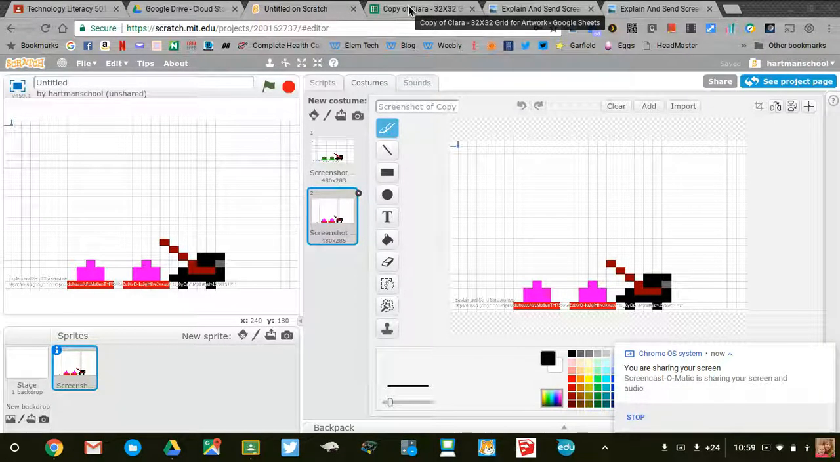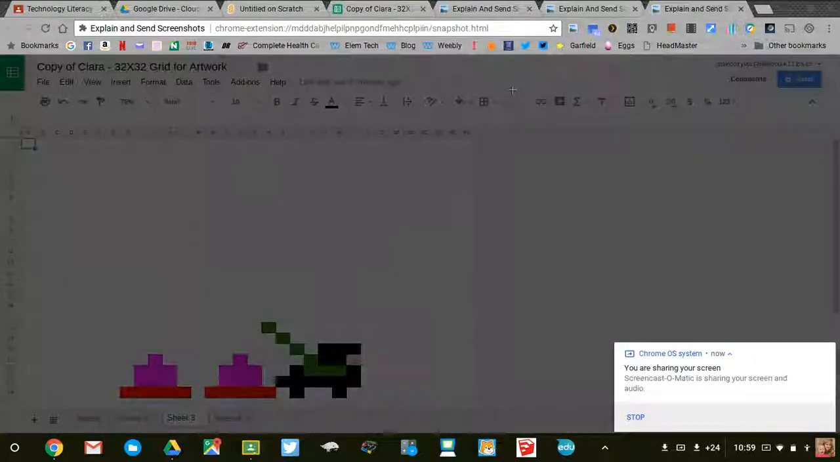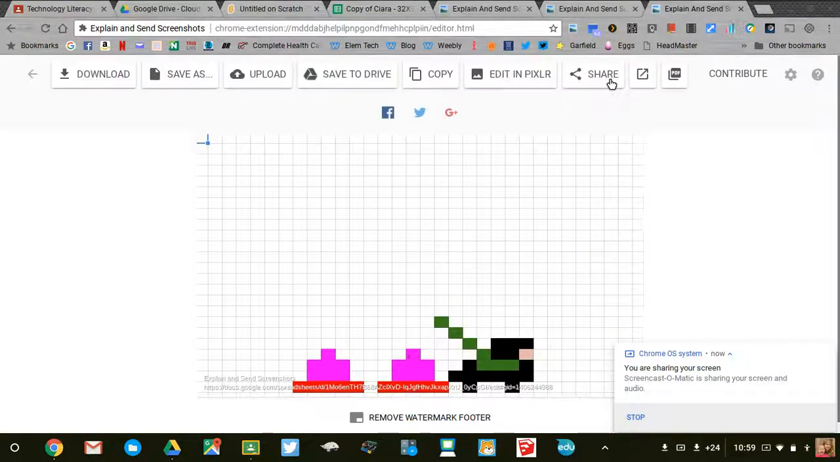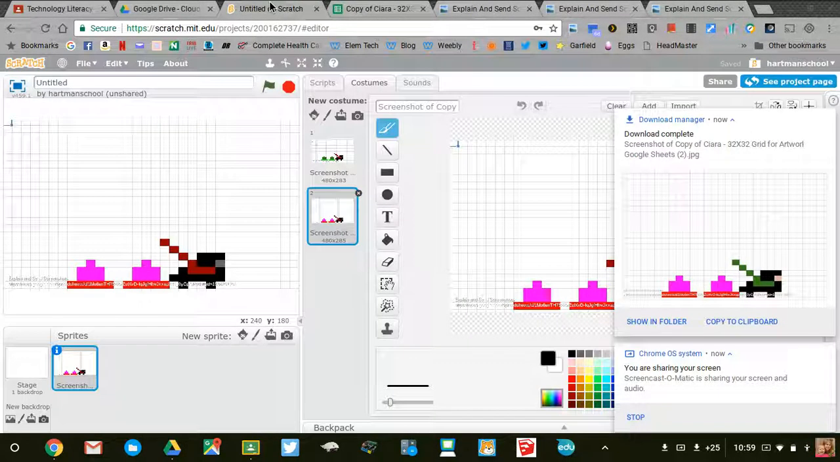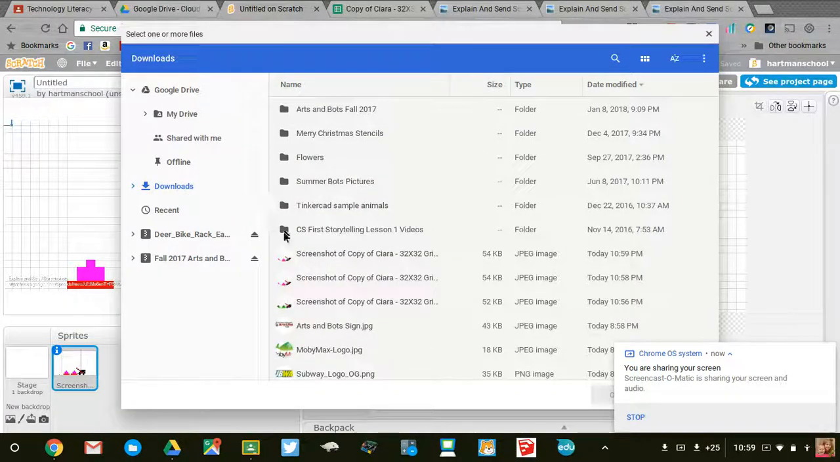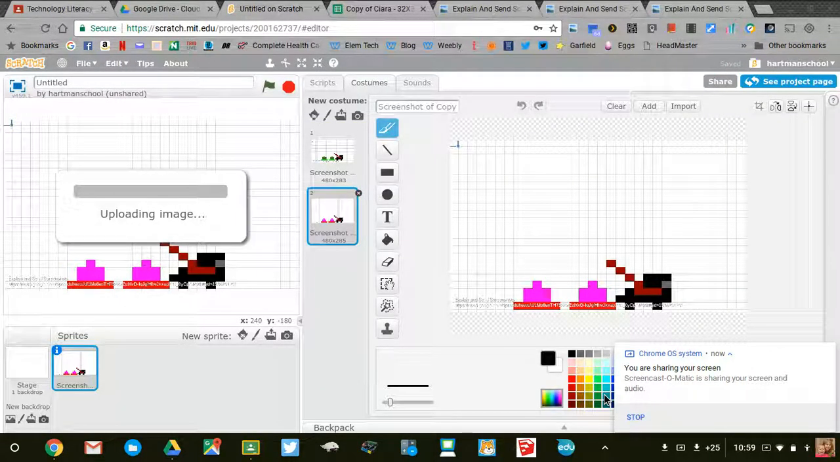I'll go back to my Google Sheet. Number 3 now. I'm going to go to Send Screenshots, Selected Areas. Click and hold and drag down and across. Hit Done and Download. Go back to Scratch. Go back to my folder for uploading. Next one on my list in the Downloads folder, and open it up.